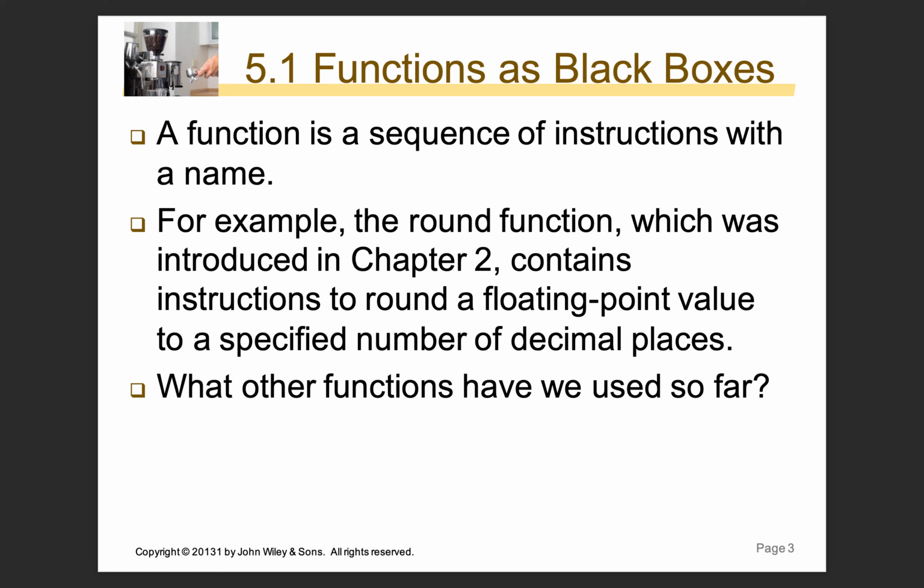There are other functions we've used so far. We've used the print function, we've used the square root function from the math library, we've used the len function to work out the length of a string, and I'm sure if you go back through the other lectures, you'll see many other examples of times where we've used different types of functions.